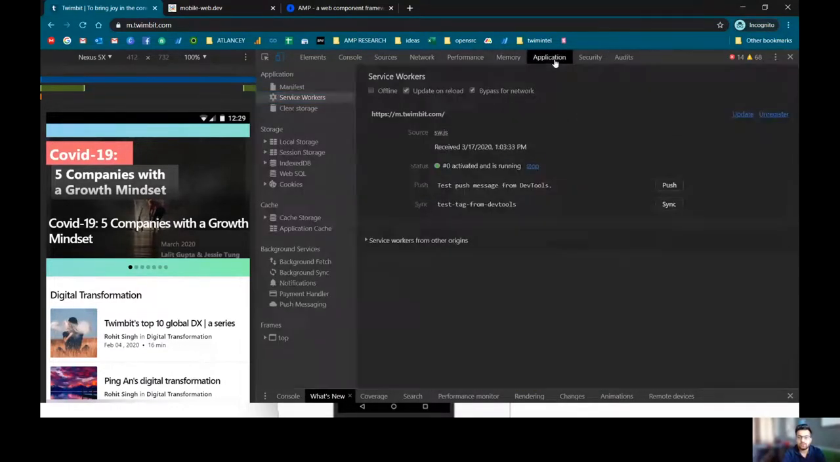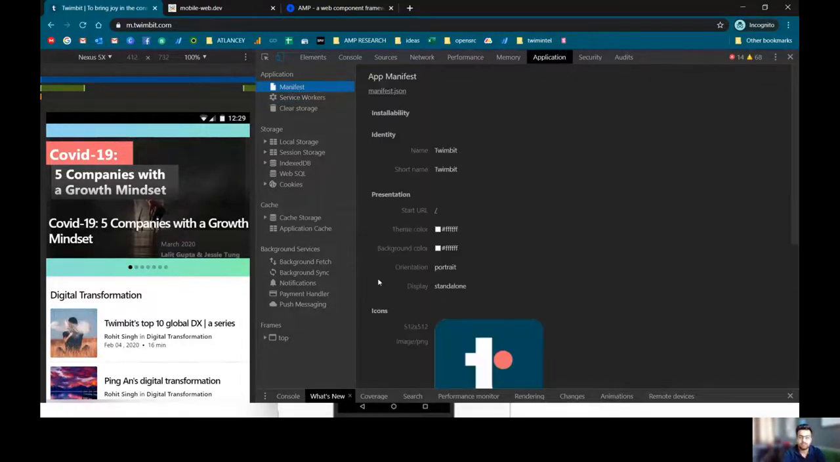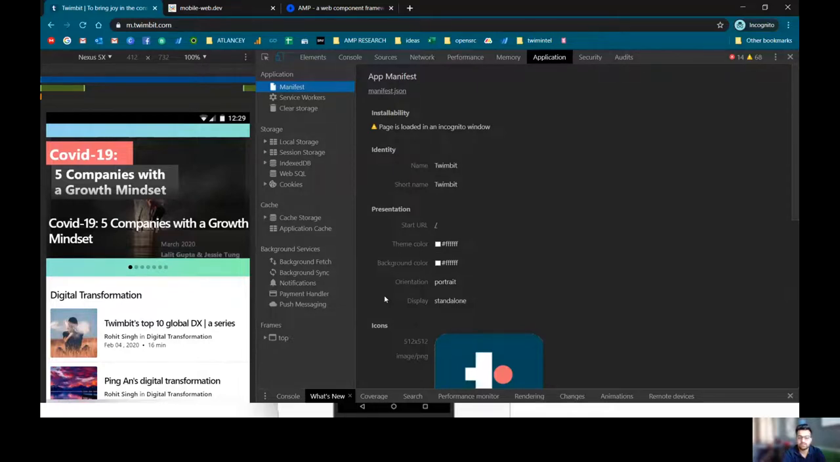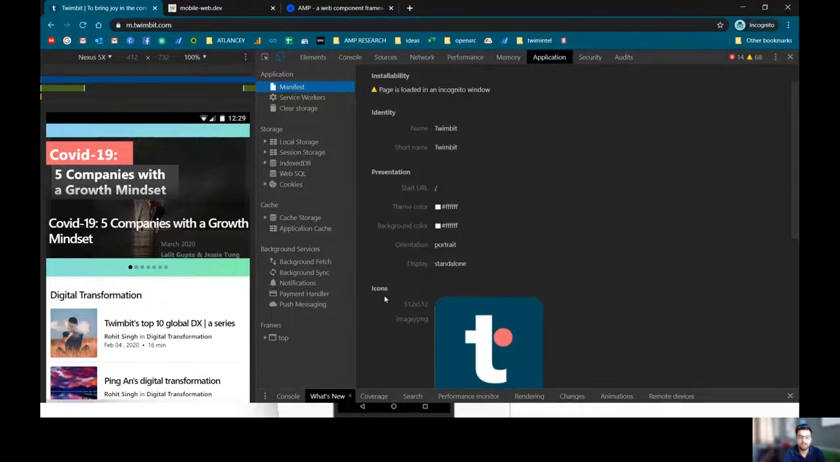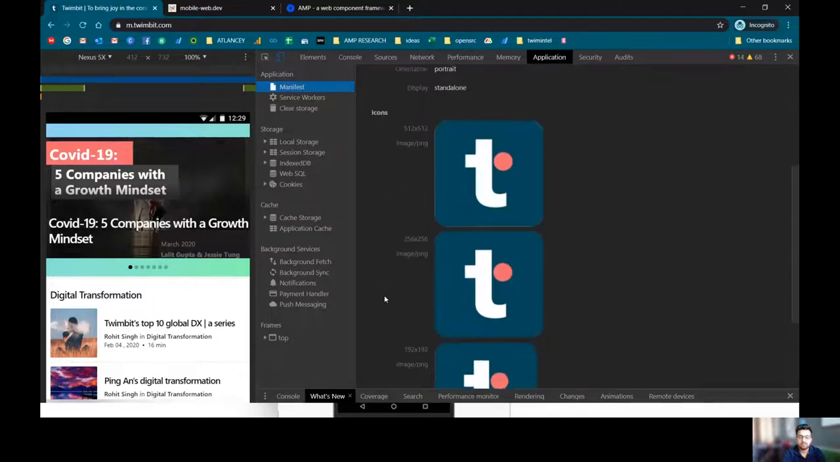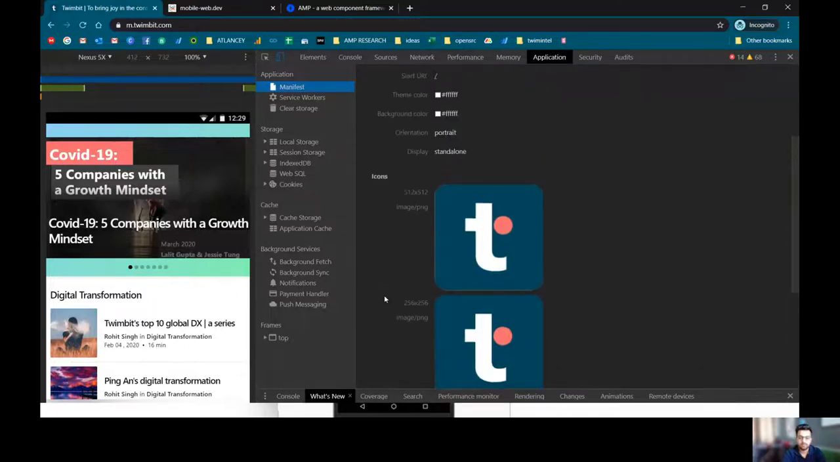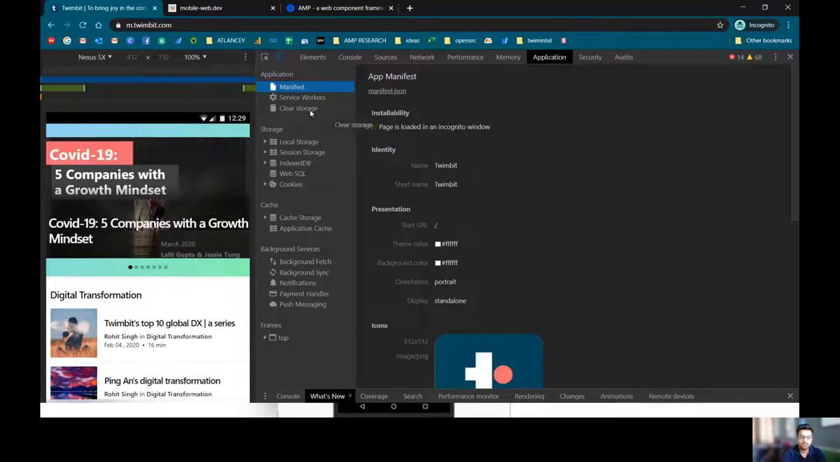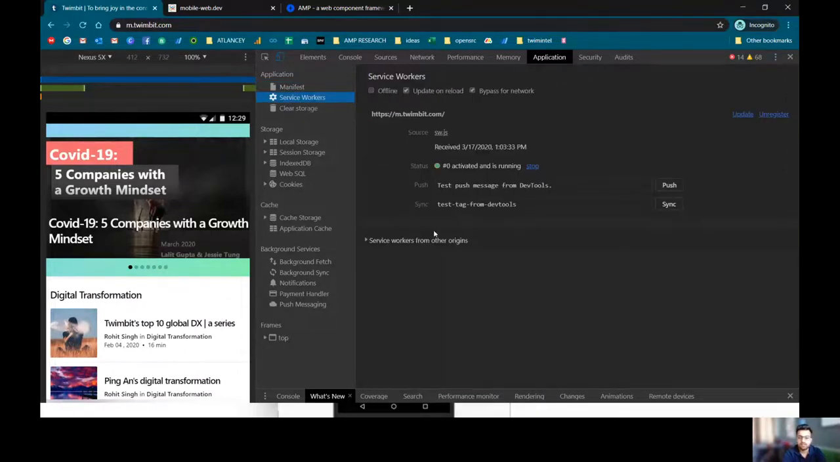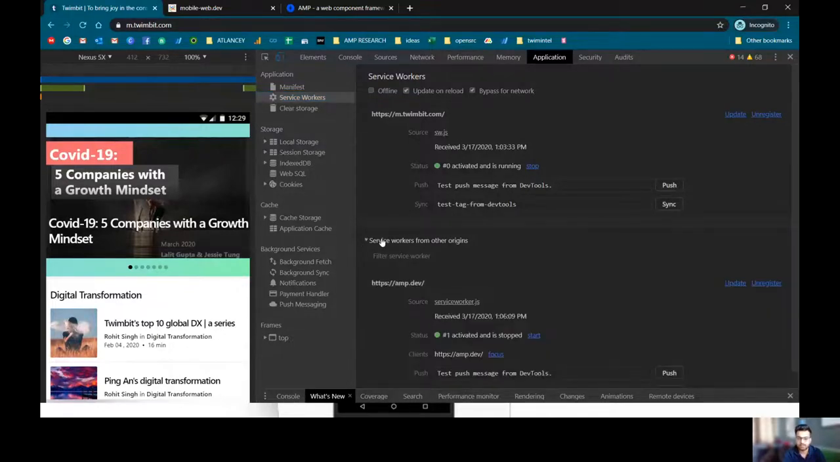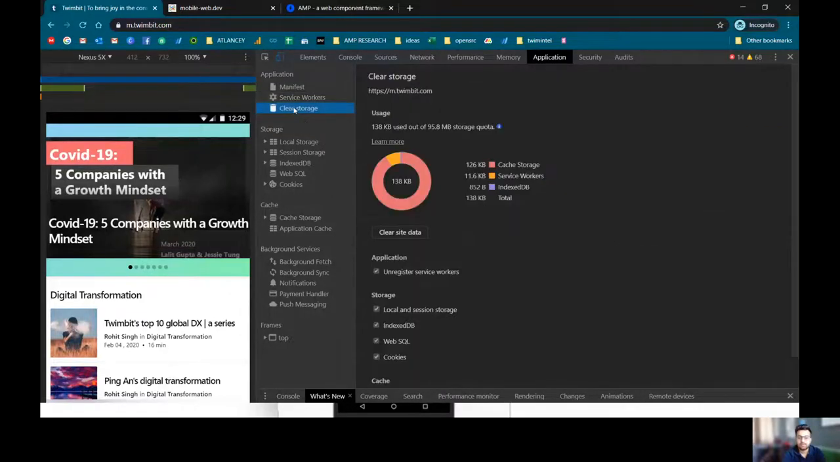Now, I would like to also show you there is another tab called the application tab. If you want to check if your manifest file is working as intended, you can go inside your application tab and you can see inside the manifest folder if everything is done correctly. Then your service worker is actually stored, with all the states over here. You can go in detail and check if your PWA is working fine. And also the storage, how much storage your PWA is actually consuming. You can check it over here.